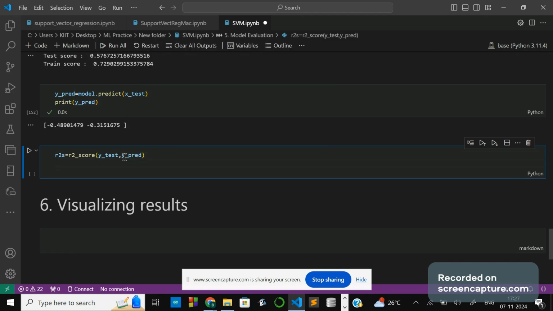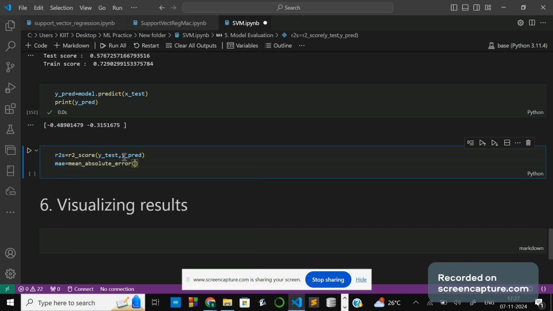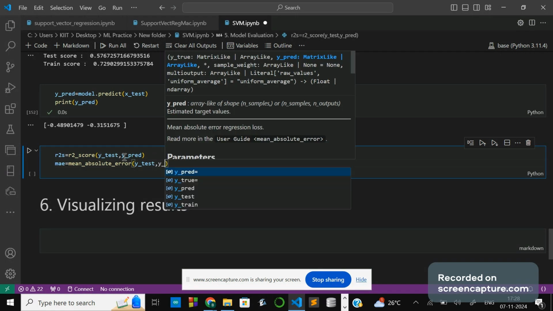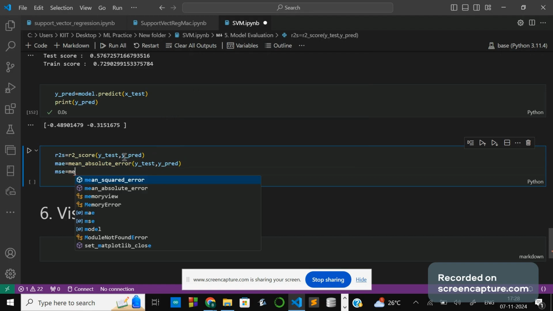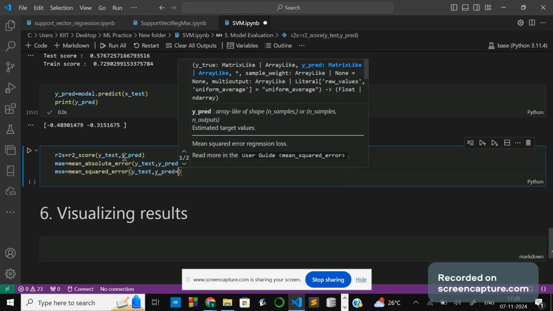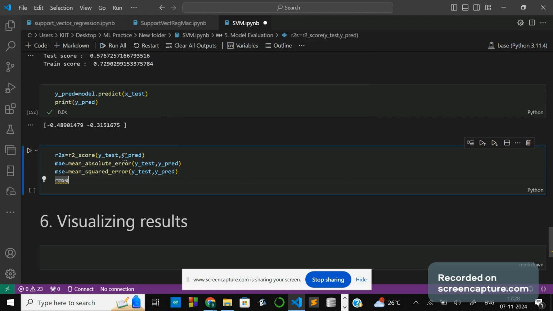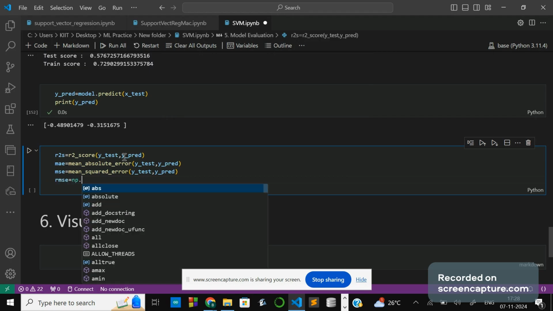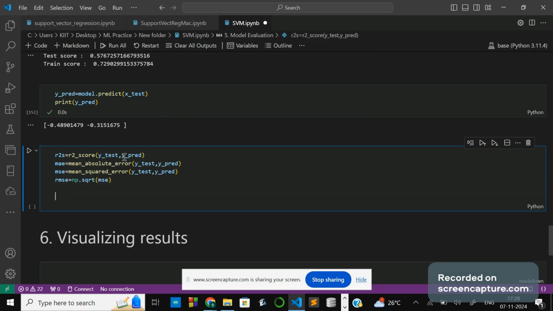In the same way, for the mean absolute error also, I will pass y_test against y_pred. Mean squared error also, I will pass y_test, y_pred. For the root mean squared error, np.sqrt of mean squared error. Now I will print those values.